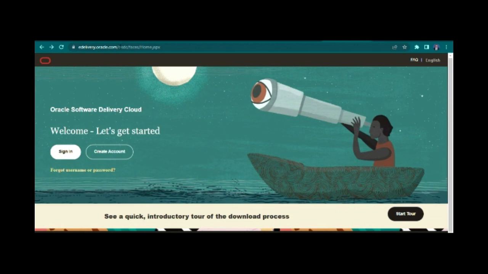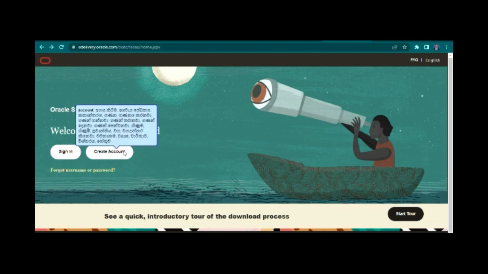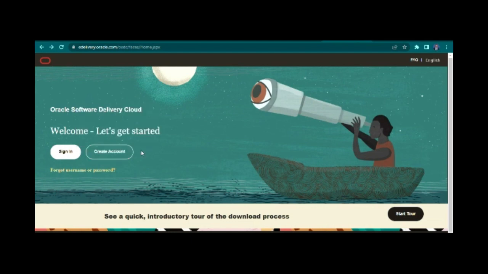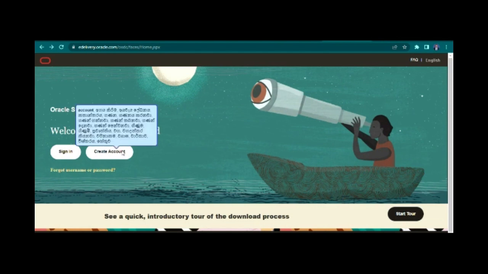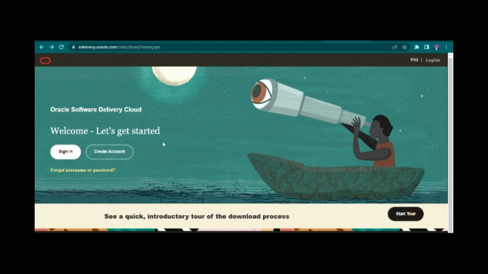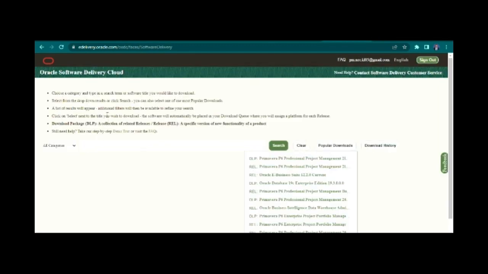First of all, you have to create an account for this website using the create account button. I already created an account, therefore I will use the sign in button. Using your password and username, you can sign in to this website, and it will go to this type of dialog box. At the top of that you can find the Primavera P6 Professional Management software. There are different versions of this software.